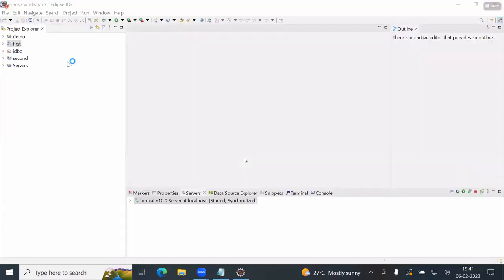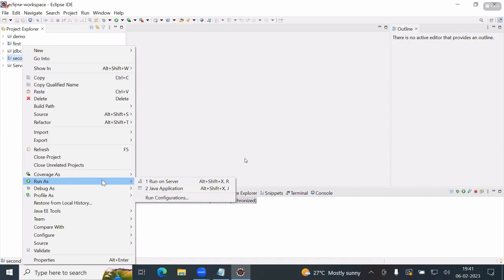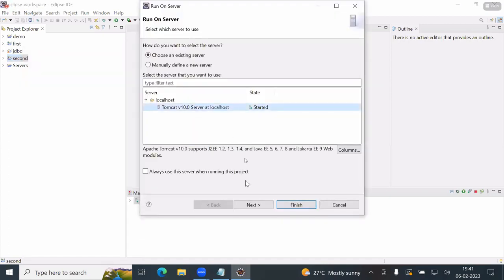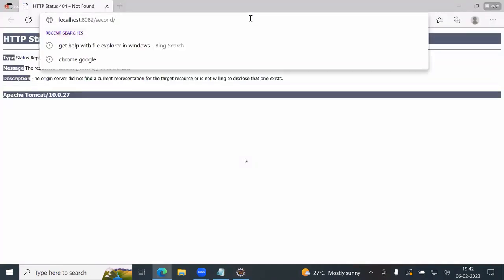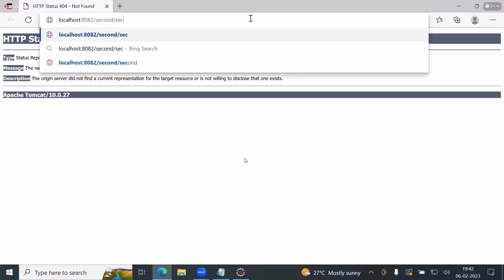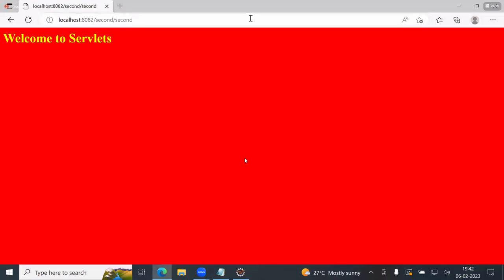Suppose second one: right click, Run As, Run on Server. See, select the server, next, finish. Here the URL pattern is also second. Say, welcome to servlets. Like this, two programs you have seen. Okay.